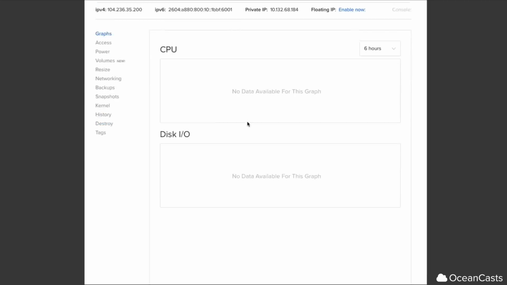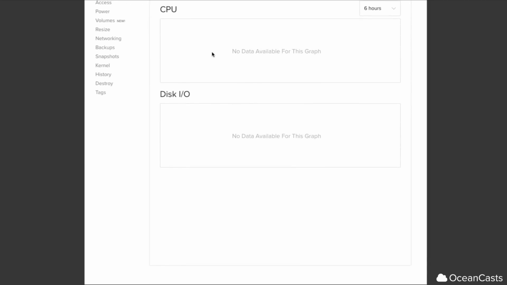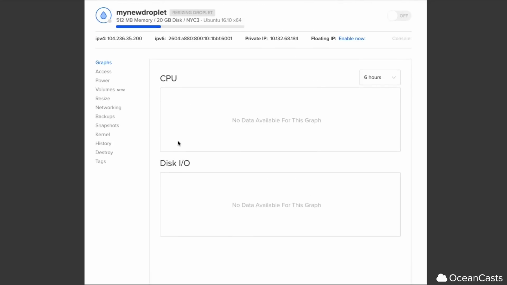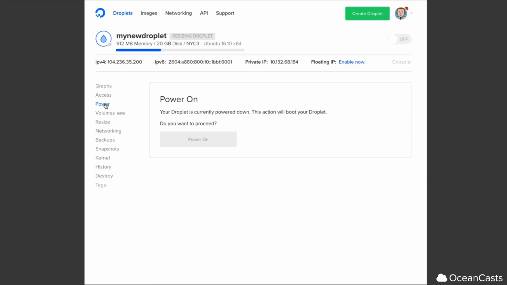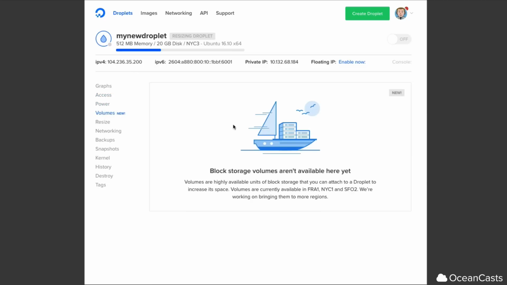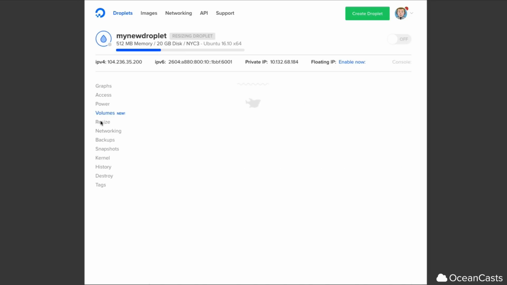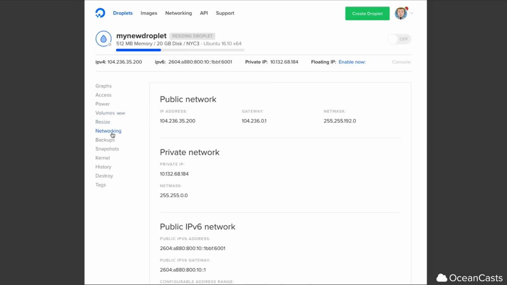Now with DigitalOcean, you've got some really nice graphs. You have CPU, disk, network, and also private network too. They're not showing right now, probably because there's no data yet. You can have console access and root password access and reset that as well. You can power your droplet on. You can add volumes, which is going to be coming up in the following video after this. You can resize your droplet as well, like we're doing right now.